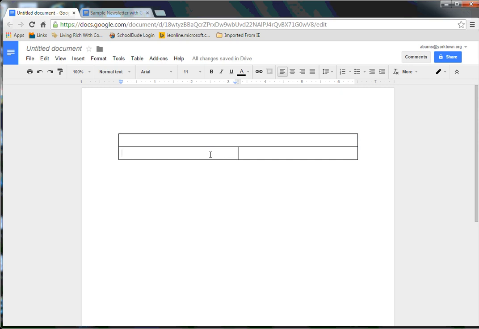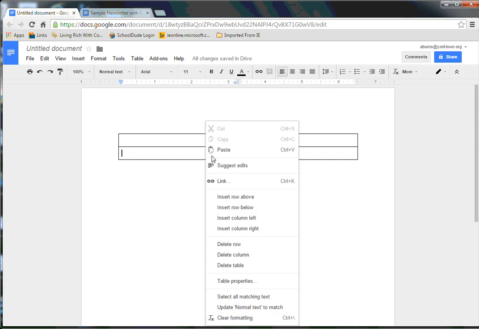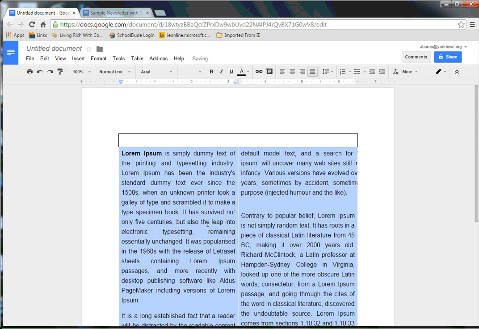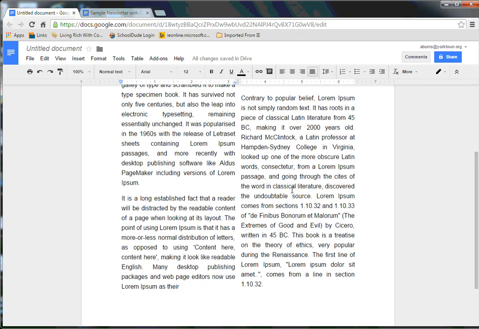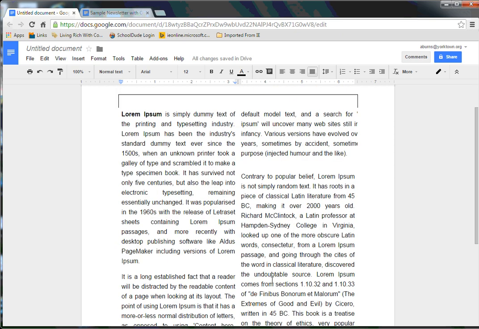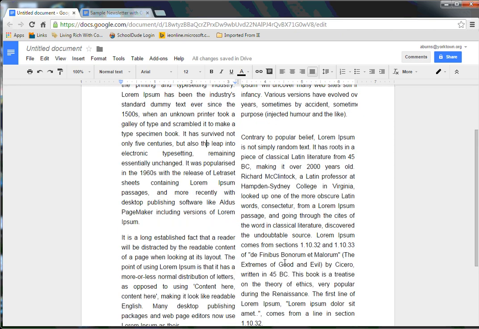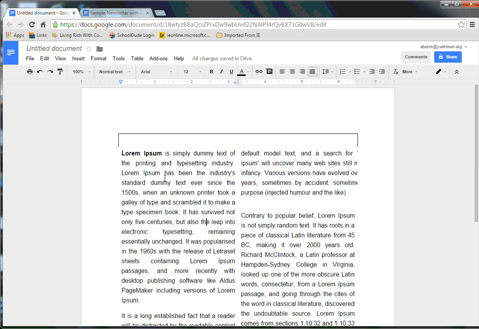Now I've already copied some sample text, so I'm just going to paste it right into here, and you'll notice that it pastes the text in for me pretty nicely. You can go in and make any changes to the text as you'd like, but this looks pretty good for me. The next thing I want to do is remove the black border here for my header.